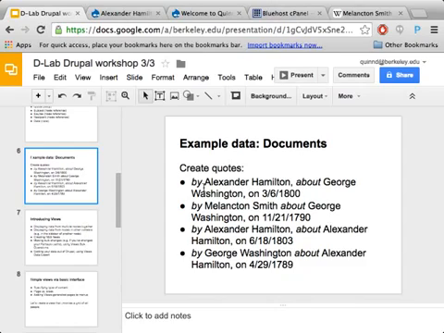I'm trying to figure out why all my quotes are appearing on the main page. Oh. What did I do to do that? And I'm not seeing the teasers or the images. I guess if I hit read more, I see the images. All right, that's a very good point.